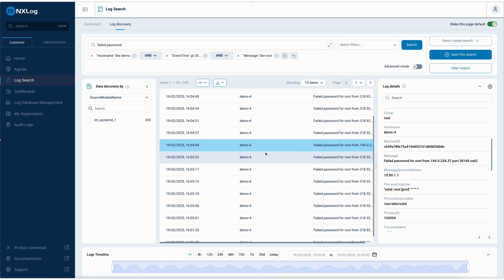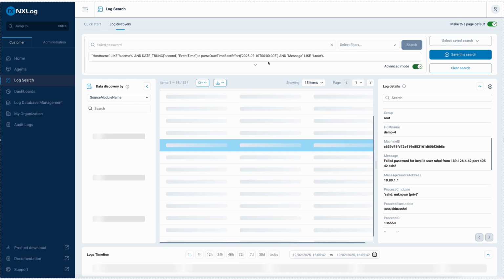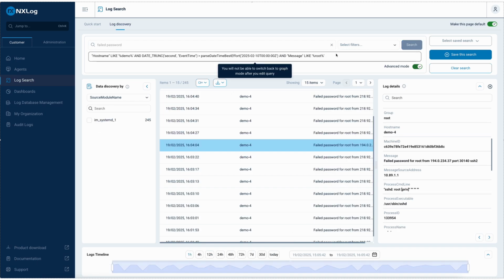One more option is advanced mode. Clicking here on the toggle button, we are switching to advanced mode. So here we have SQL-like searches. Our filters are transformed to SQL-like format, and we can edit it or add new conditions.